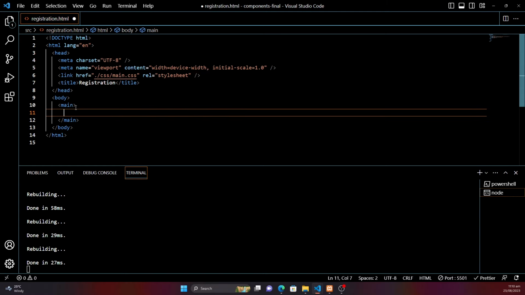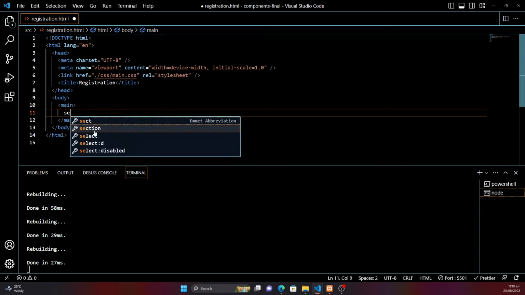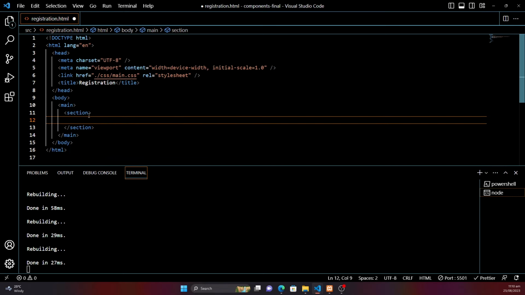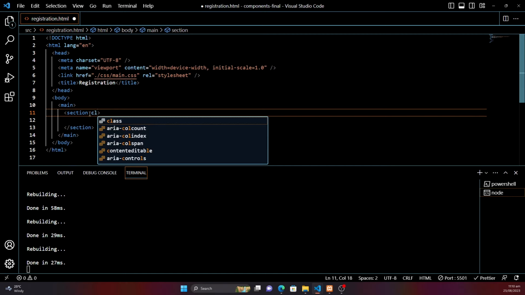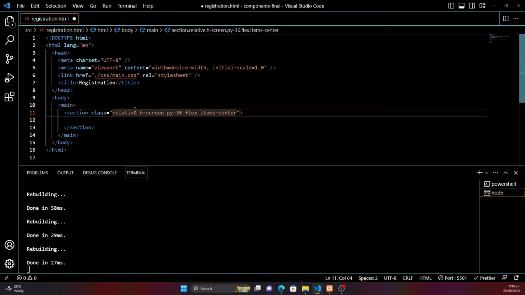What you need to do, first of all, we need to create this section, and then for this section we'll give it the following classes. I'll give it a class of relative and then a height of 100 VH, which is h-screen, and then a py of 36. I'll add flex and then items-center, just to center the items vertically.